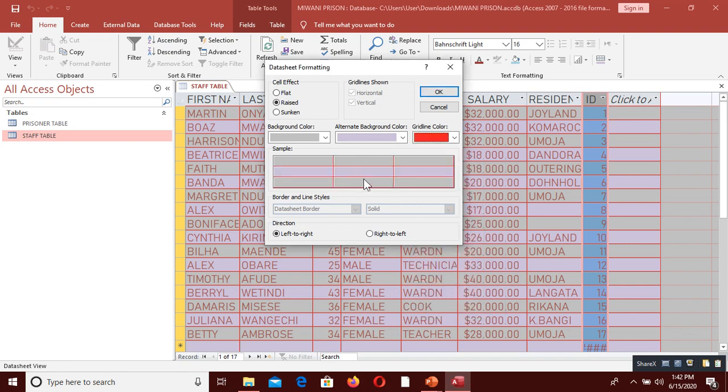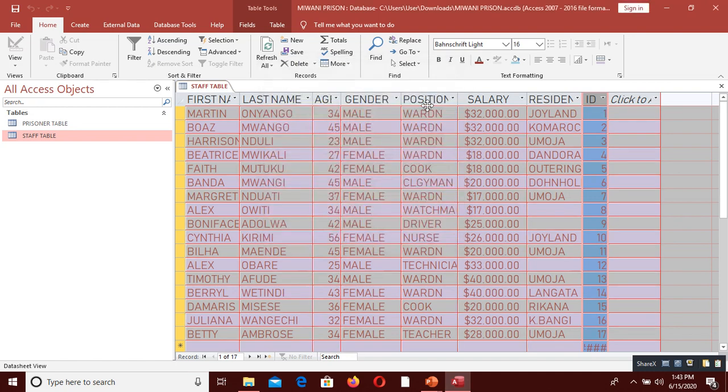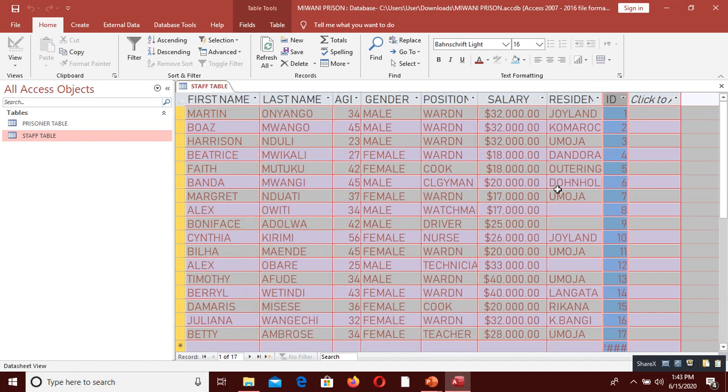This is now raised. You can look at the screen on my sample here and the other screen. They are two different. This is raised cell effect. So raised cell effect. When you click OK, this is now raised cell effect. So make sure you can apply those effects. There are 3 effects. So you've seen how to change the green line color.